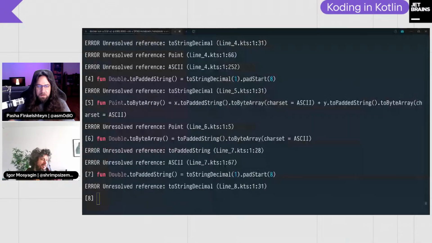Put it in Kotlin. Stop sharing. Present. Share screen. Entire screen. Here is my IDE. Nice. I just pushed my changes, so you should be able to pull it.